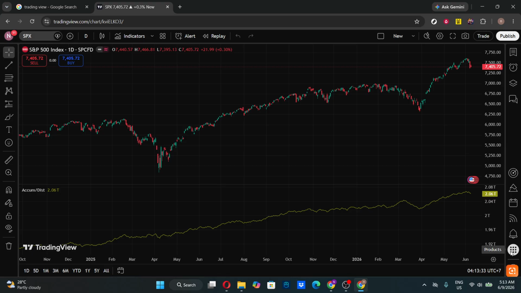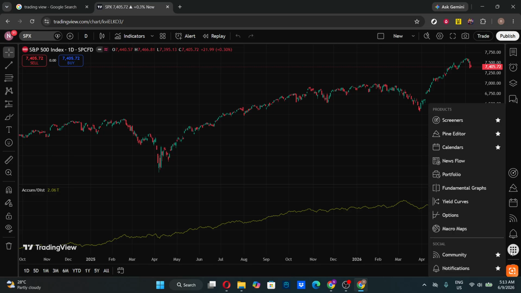When you find the product icon, click on it. This opens the menu where TradingView groups some of its extra tools and data features. This is the key step that leads you to macro maps. So if you do not see the option immediately, give the menu a second to expand fully. Next, click on macro maps. Once you enter this section, you'll be able to explore a broader macroeconomic view inside TradingView.